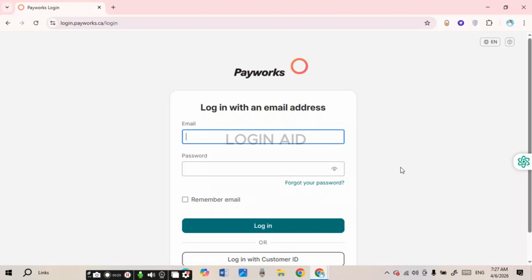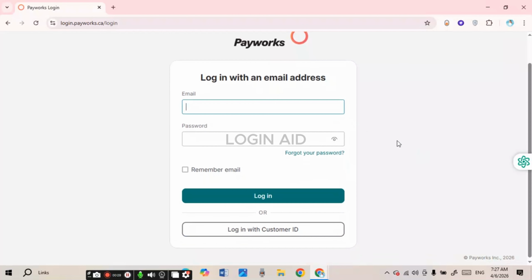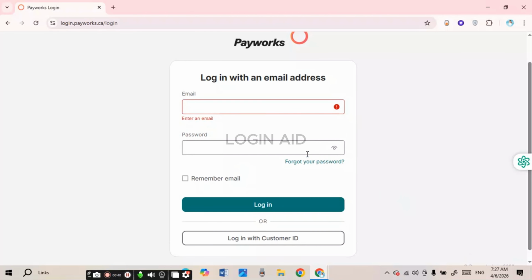You can see over here you'll be able to log into your account. You can either log in with email address or you can also log in with customer ID. Click on the option of your choice. Now after you do that, in order to reset your password, click on this option, Forgot your password, that you can see on the screen.